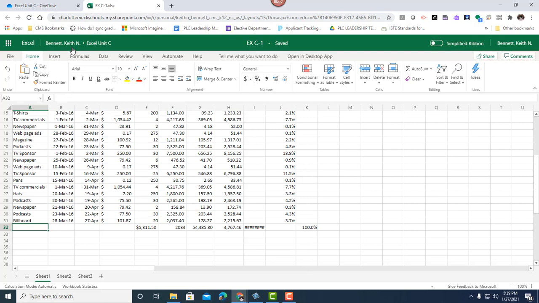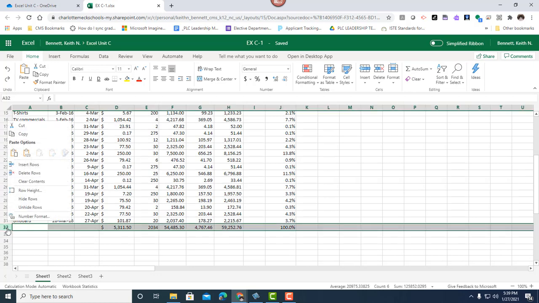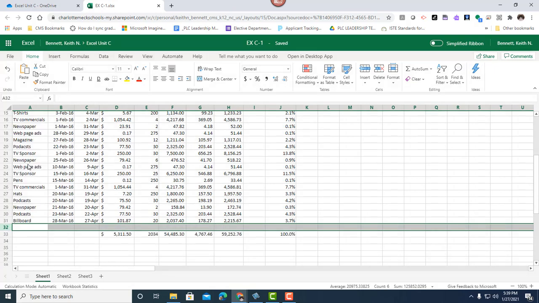I want to hit the undo button up here to bring that back. I want to try this another way. I want to right click on the actual row header for 32, and then just go to insert rows. And what that's going to do is add a new row in here.